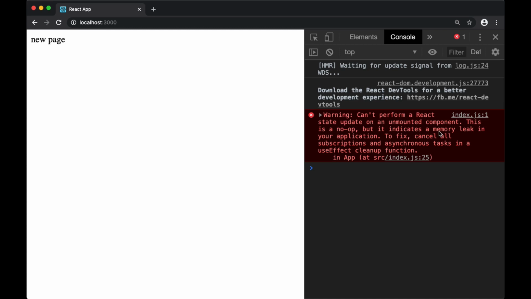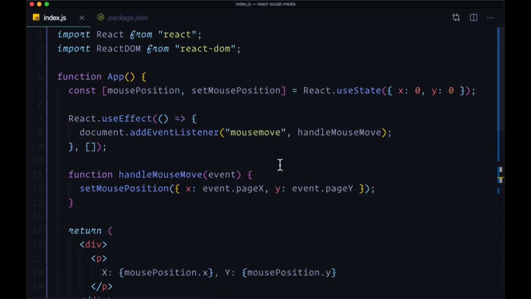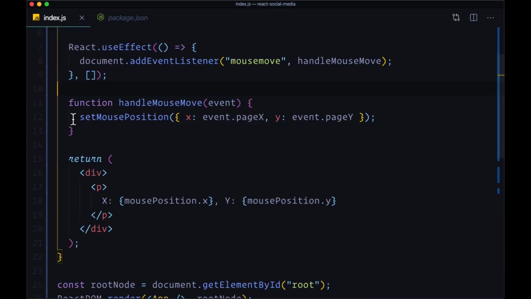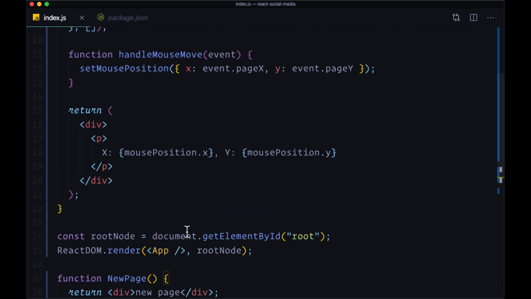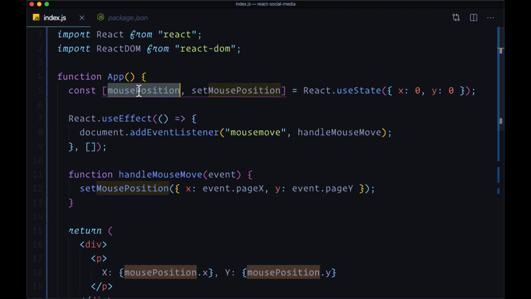This is a no-op. It indicates a memory leak in your app. What does this mean? Okay, this seems like a complicated warning message. If we look here at the end, it makes a little bit more sense, however: to fix, cancel all subscriptions and asynchronous tasks in a useEffect cleanup function. Okay, so really what's happening? As I mentioned, when our component unmounts, when app is removed or no longer rendered, instead of app being rendered, we're now rendering new page. When it's removed from the DOM, our state is removed.